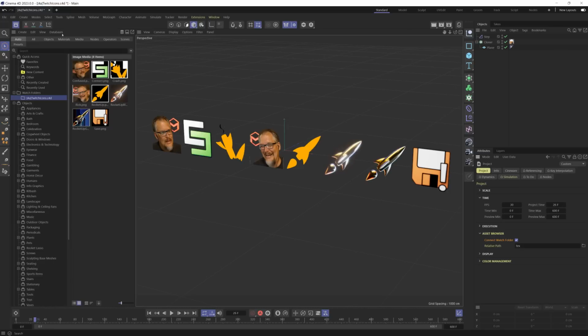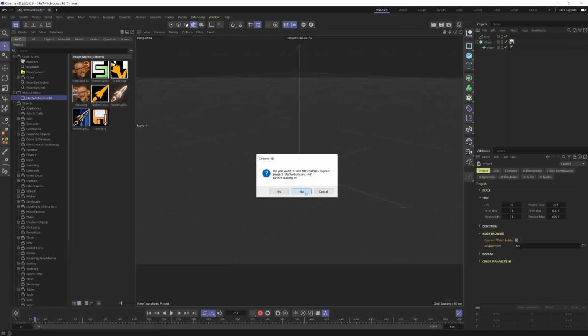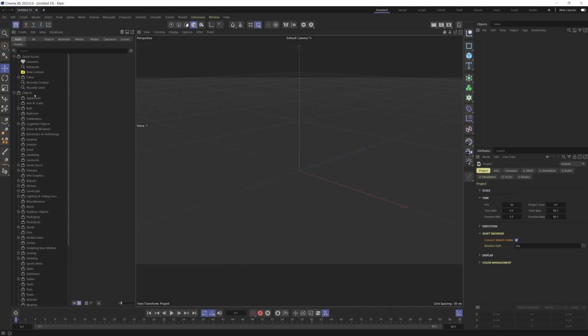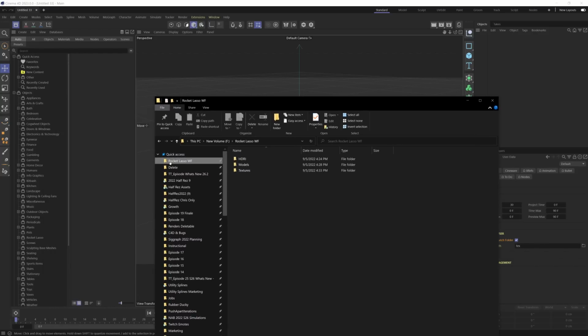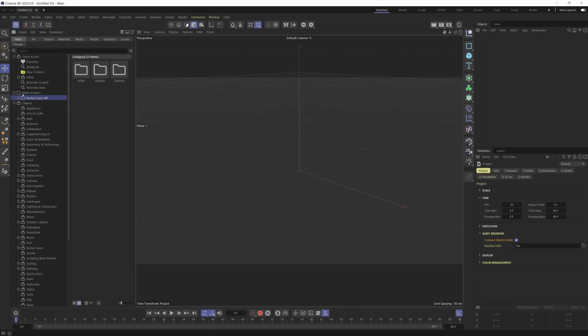But let's go and add some additional ones. In fact, why don't we close this file down? As soon as I close it down, you'll see that will disappear because there's no watch folder anymore. Now, dragging over my Explorer window, you're going to see I have a folder set up here called Rocket Lasso watch folder. I'm going to click and drag that folder directly into the asset browser. And the instant that I do, you're going to see a new watch folder has been created. And inside of there is a Rocket Lasso watch folder.